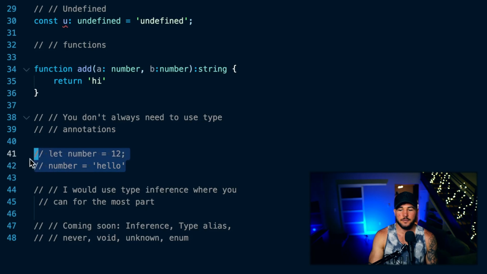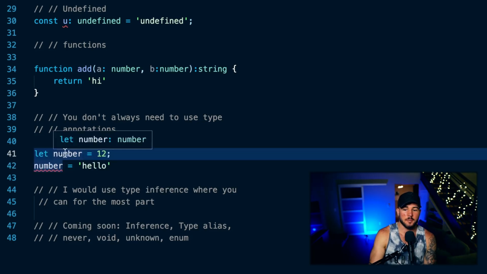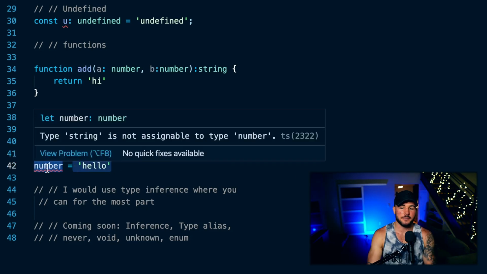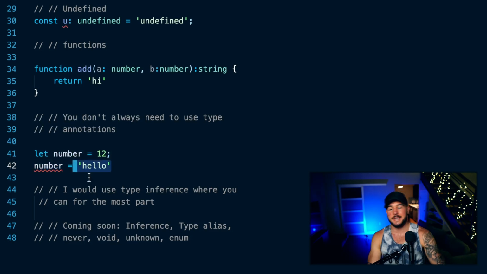So here on line 41, I declare a variable called number and I assign that to 12. And TypeScript already infers that since I'm initializing this variable with a number here, it's going to be of type number. And if I try to reassign number here to a string, it's not going to work because TypeScript's going to infer that this is supposed to be a number. It's going to say type string is not assignable to type number. So if you initialize a variable and assign it to a certain value, TypeScript's automatically going to infer that that variable is going to contain the data type of whatever value you assign it to.